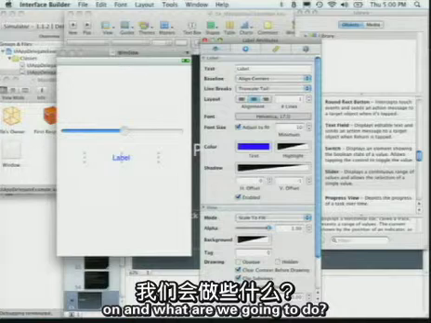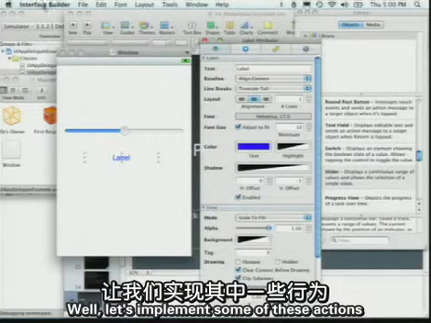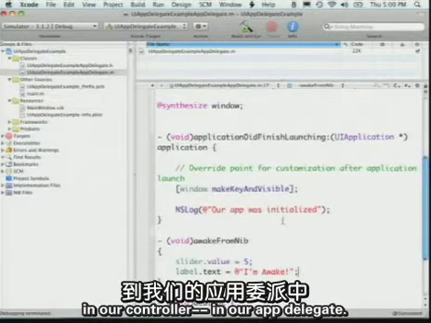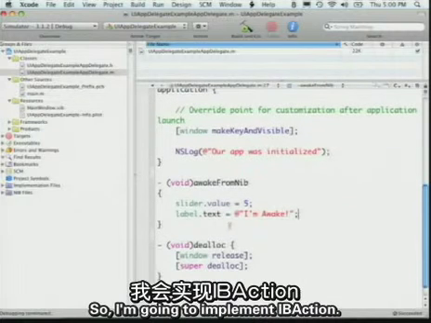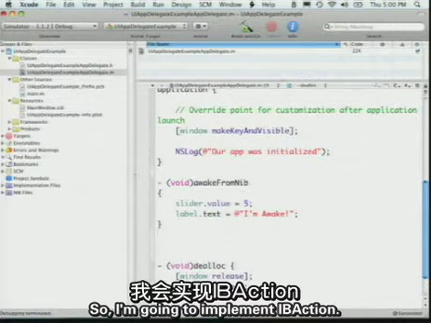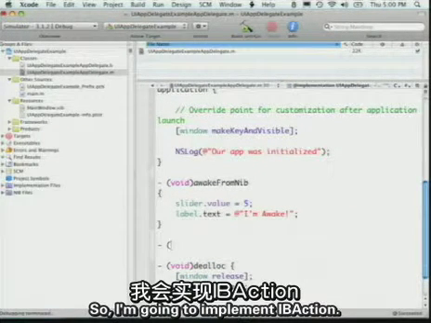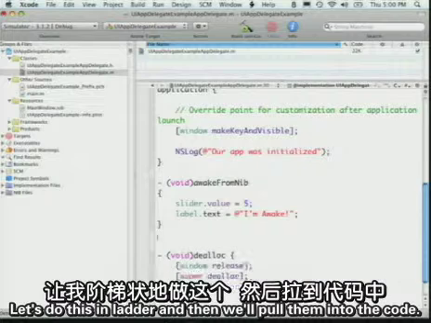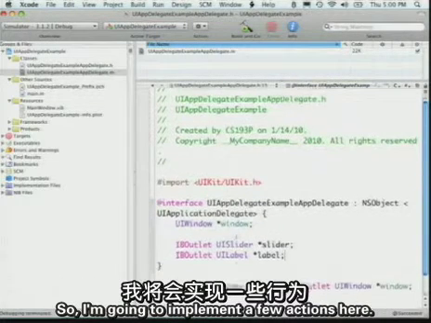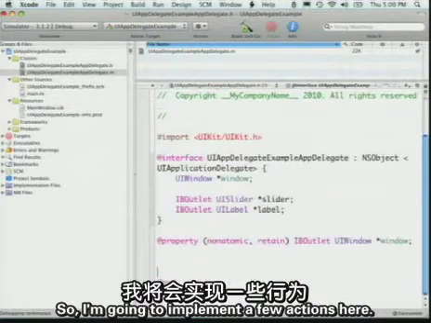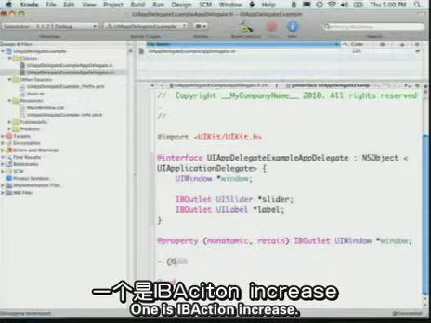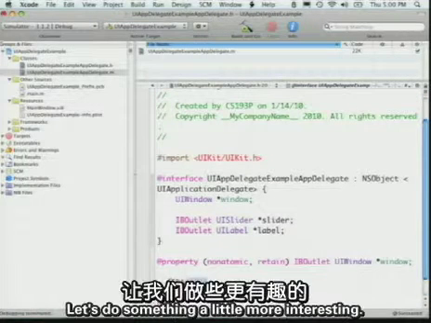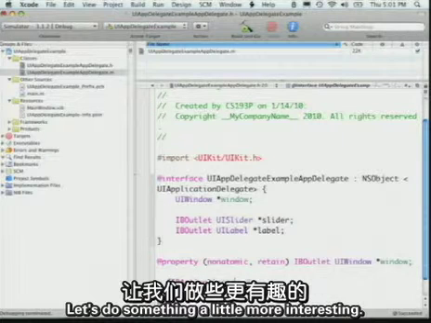And what are we going to do? Well, let's implement some of these actions in our controller, in our app delegate. So I'm going to implement IBAction. Let's do this in the header, and then we'll pull them into the code. So I'm going to implement a few actions here. One is IBAction increase.